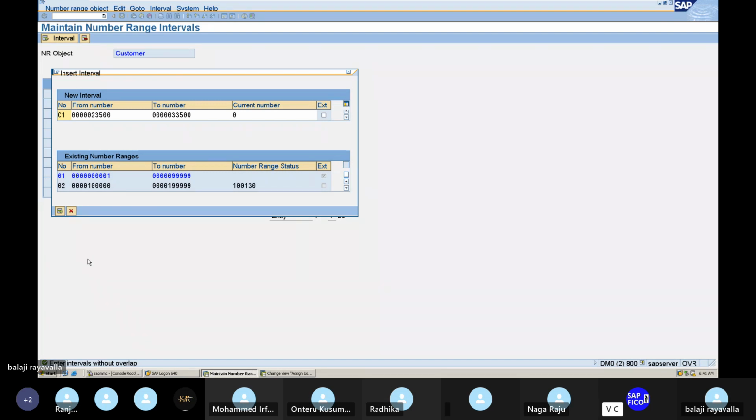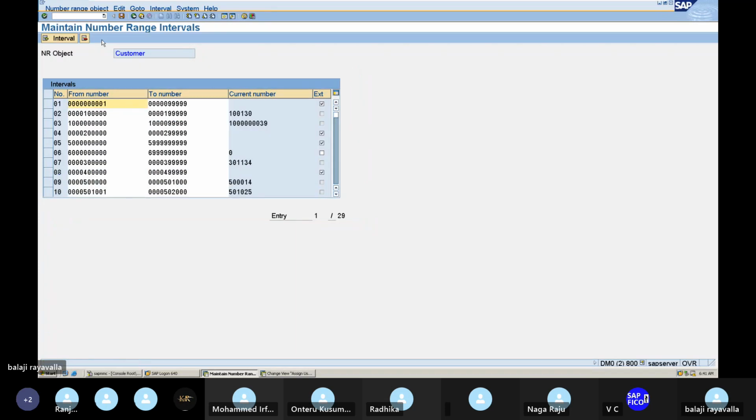Cancel this time. Remove the thing. Cancel. Here there are no free intervals. Okay, in ACC there are no free intervals. Can you come down? 1 lakh 2. Okay, so go up and insert the interval.